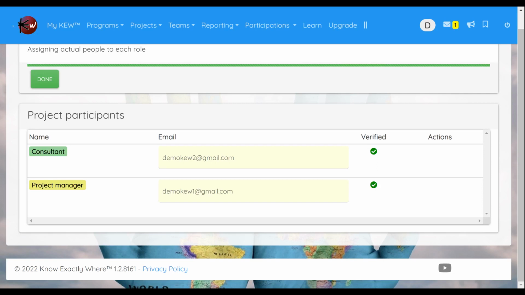In this clip, we're going to see how project managers can share their projects with the teams they belong to and how the team managers can see their workload. We are starting where we left off. So we have the project that we saw earlier with the two people, with the project manager, John Smith and Maria Vargas. Both have accepted and verified their participation in this project.